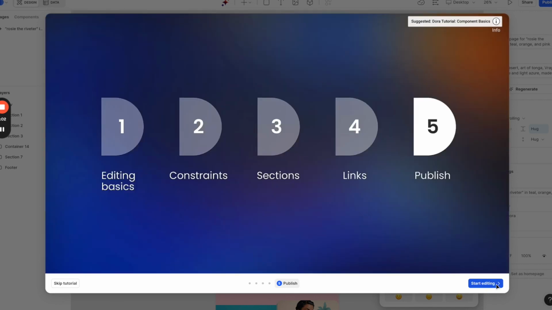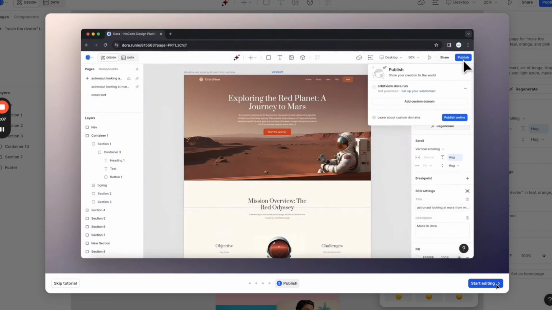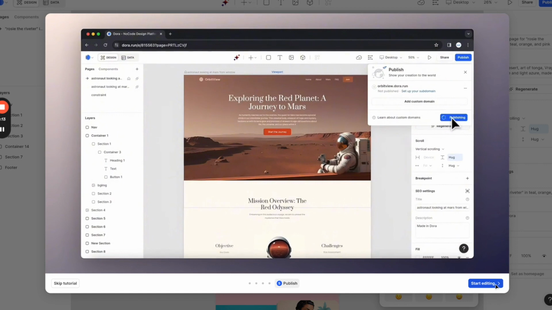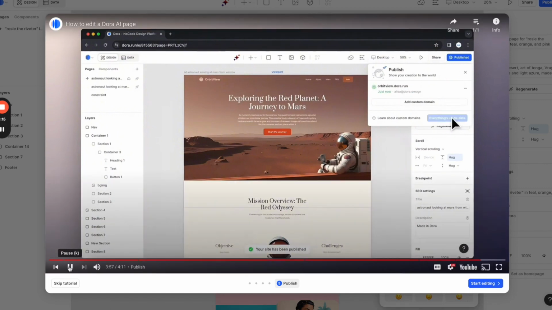And lastly, once we're done editing the sites, let me show you how to publish it. Go to the Publish button on the top right and then click on Set up your subdomain. Save it and then click Publish online. Wait for it to publish and voila, you now have.